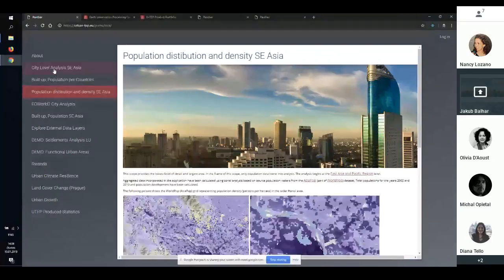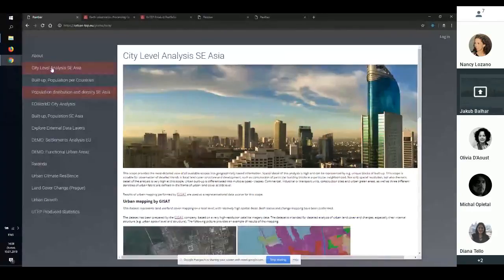There are 3 scopes that are focusing on the land use and cover and its analysis. 2 of them are public. You can see city level analysis, Southeast Asia.